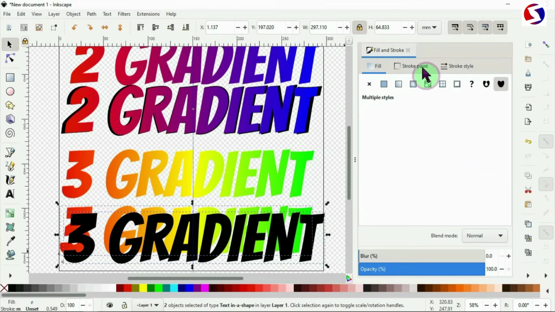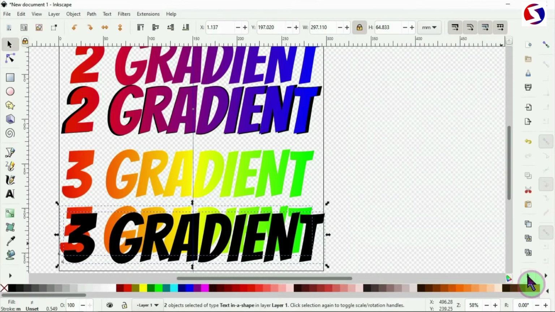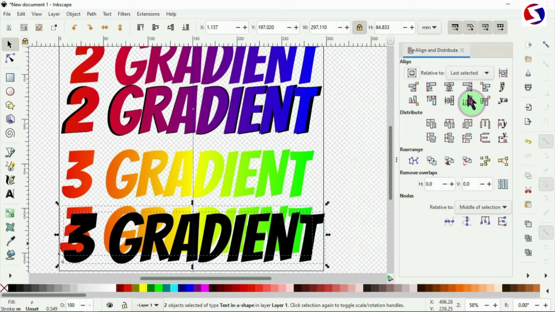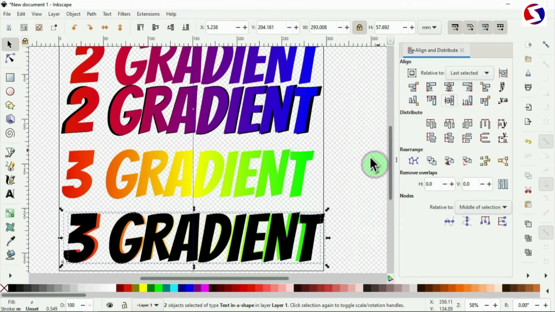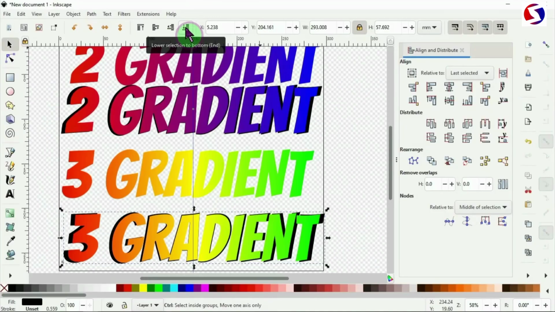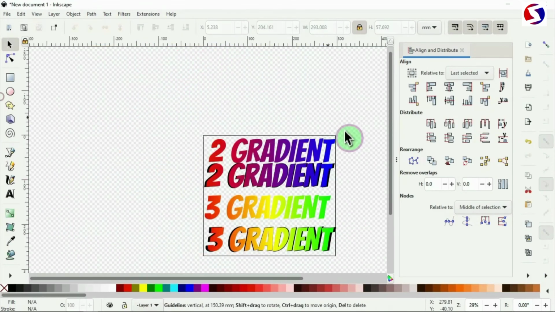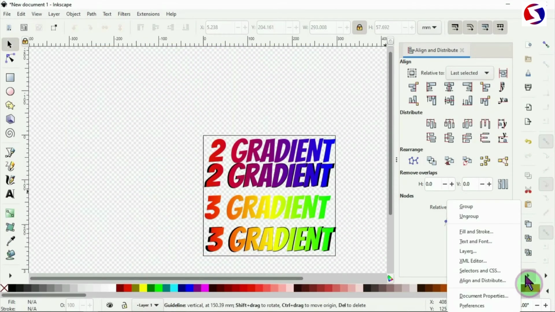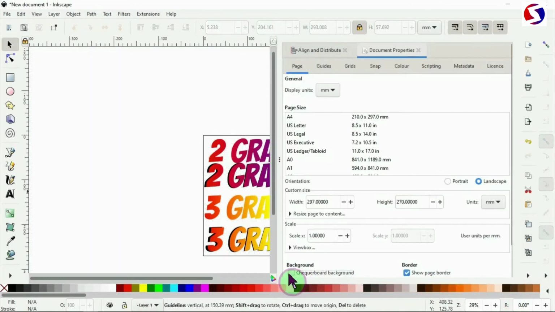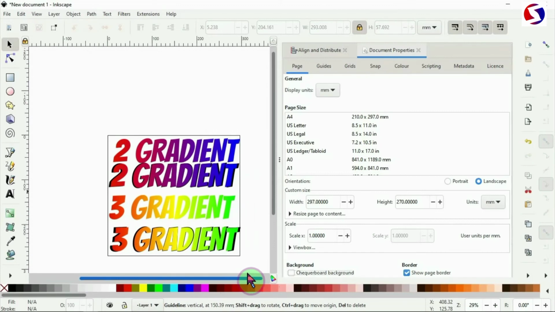Let's close this and come to this point and pick Align and Distribute. Be sure it's relative to last selected. Put it in the center, put it in the middle, click out, click on the outer one, come up here to this button here and send it to back. And that is it. I come to this point here, select Document Properties, and uncheck the checkerboard background to give it a plain white background there.